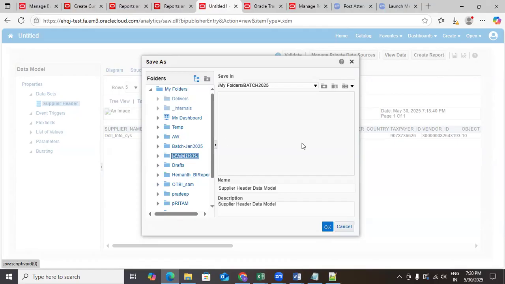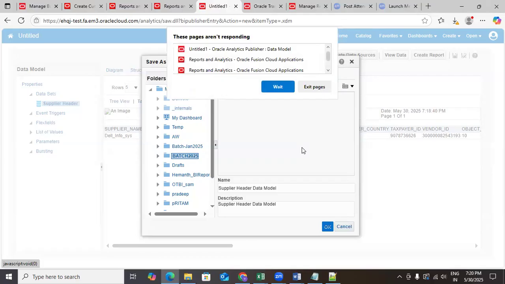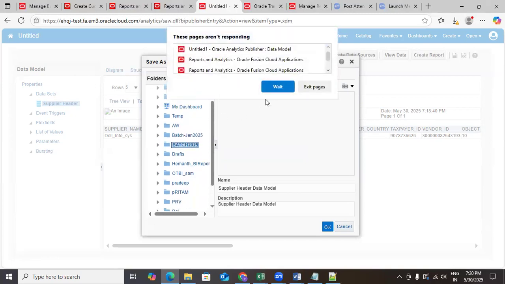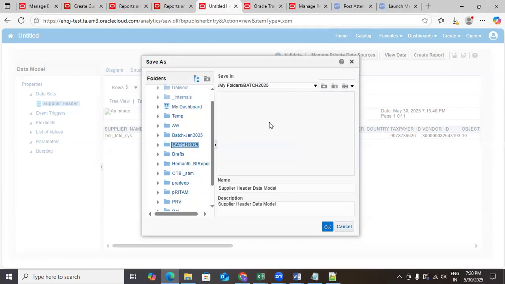It is still saving the data model. We are still not getting the Excel output. The client needs all this output in an Excel file, which is easily understood. Okay, save. It will take time. It is taking so much time.